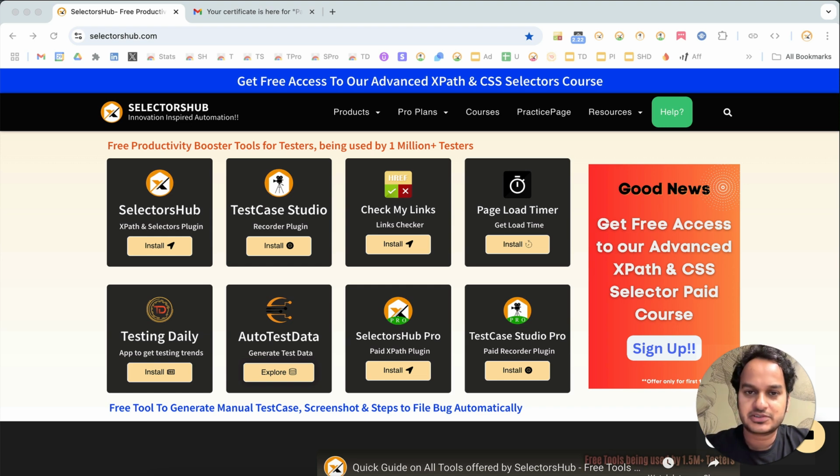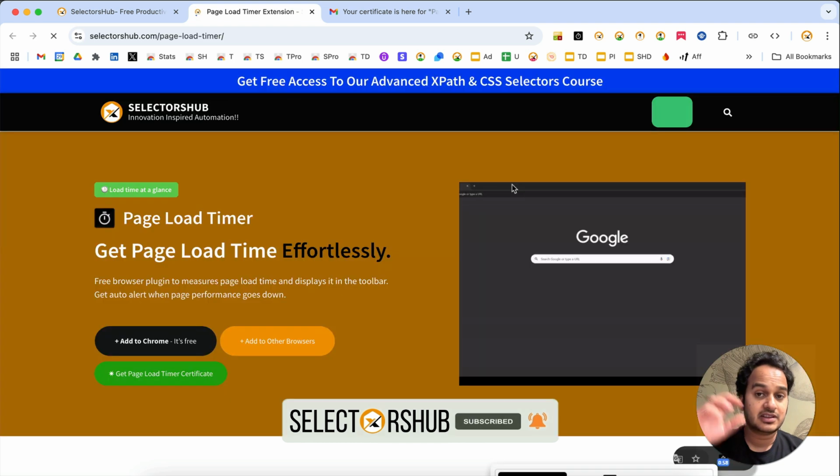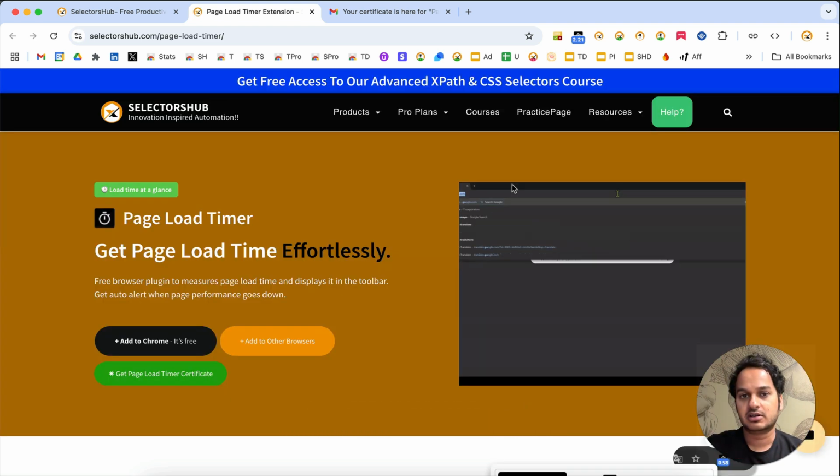This tool we all are using to get the load time of our particular web page. But it is very important when you are using any tool to understand all the parameters and everything that tool is giving you. Like in the case of Page Load Timer, it really gives you the load time of the web page, and that load time considers a lot of parameters.